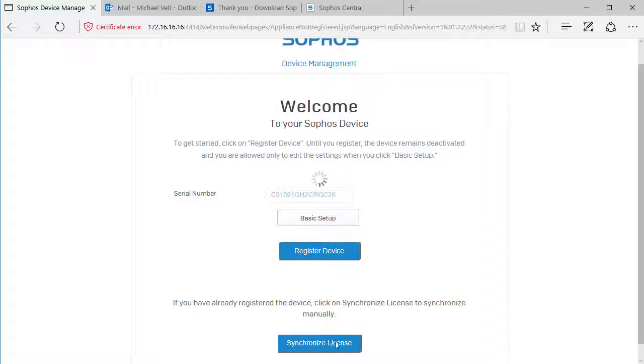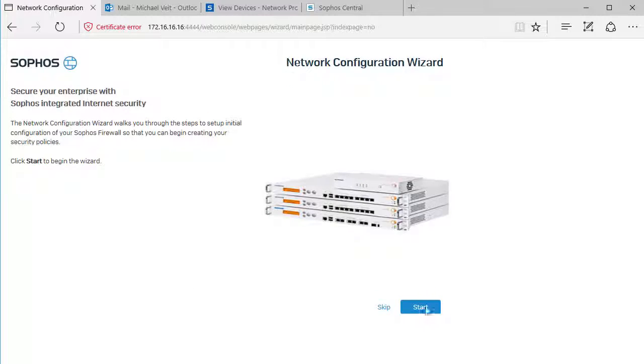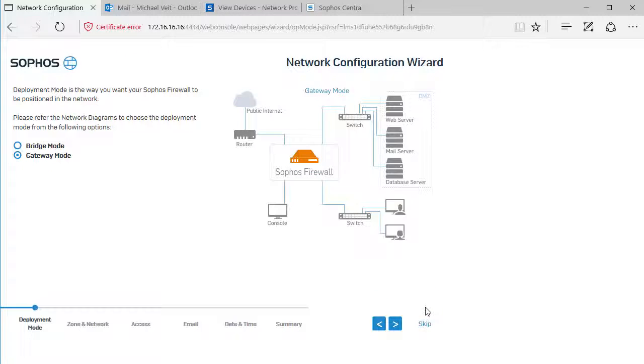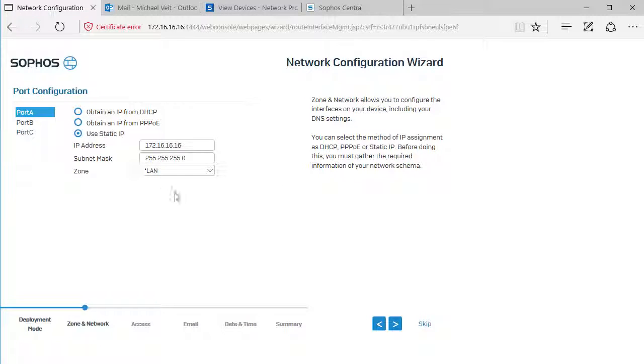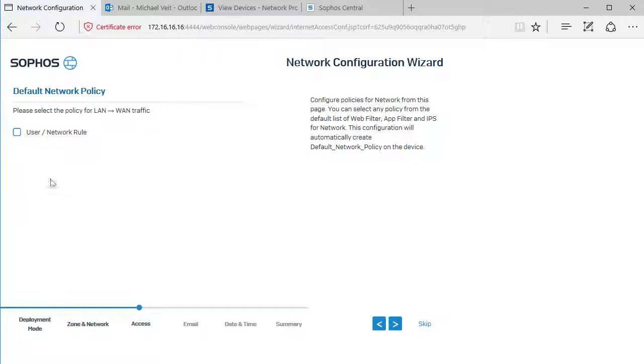Now synchronize the license, and after you've done this, you can click here to get started with the network configuration wizard. We're configuring this XG firewall in the default gateway mode. We leave the internal fixed IP as it is, just as the external DHCP address. DNS we also obtain from DHCP. We can change the hostname if we like.